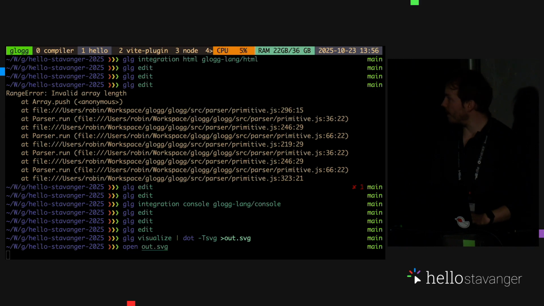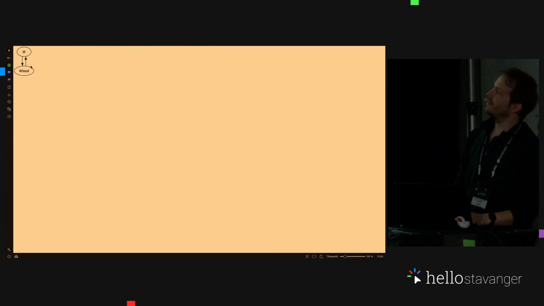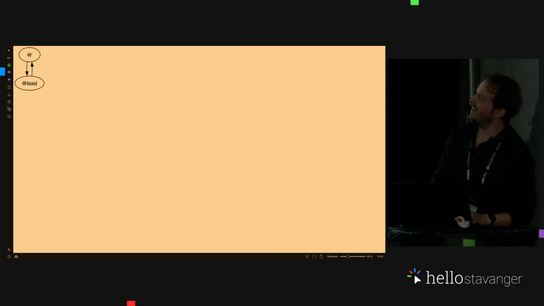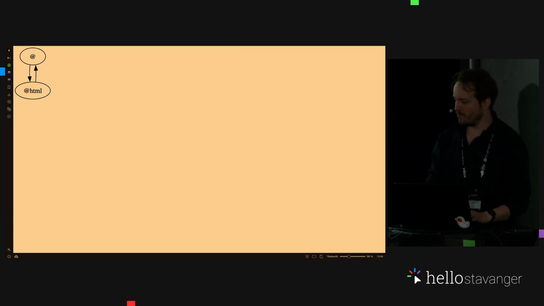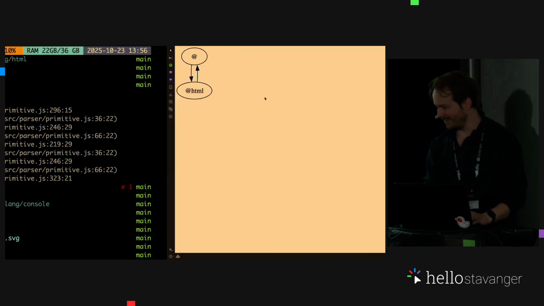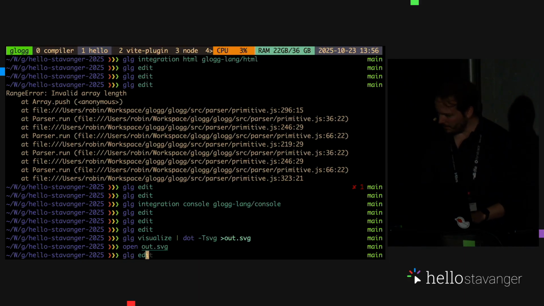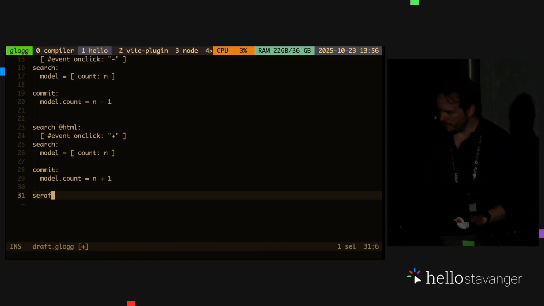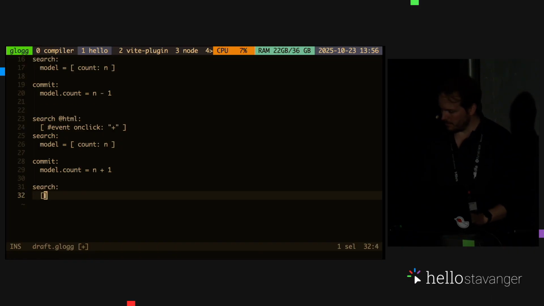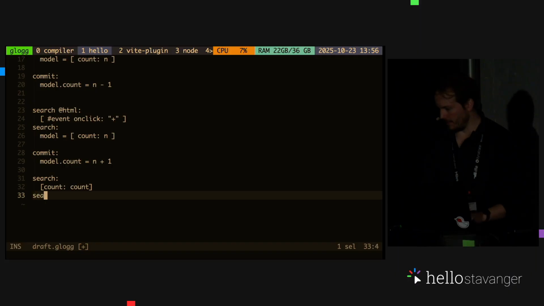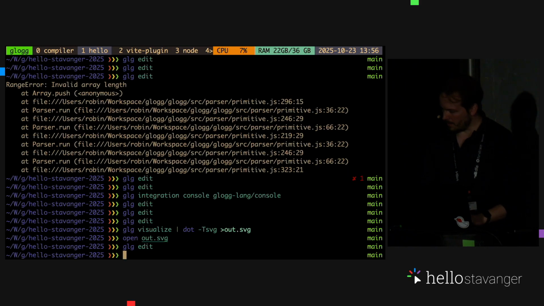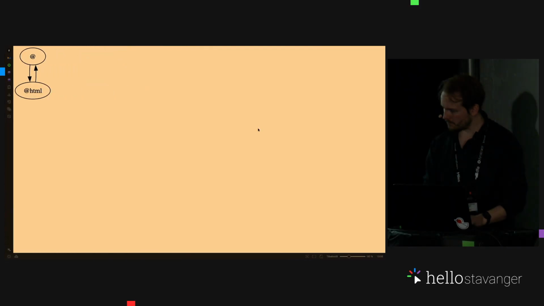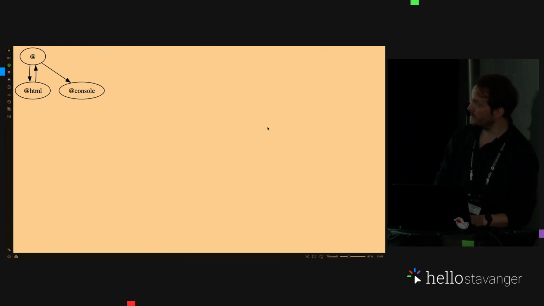So now I've written a diagram, and yeah, fine, it's a diagram of your application and how data flows between contexts, but this is too simple. Let's bring back this, where we extract a count and we commit it to the console, just to have something to work with here, right? If we now visualize it, then you can see it's a little bit more interesting.